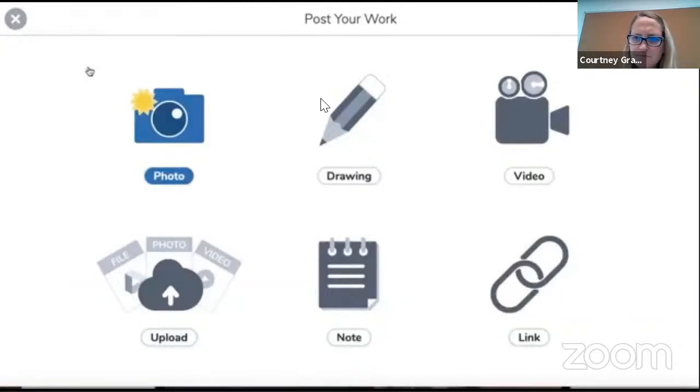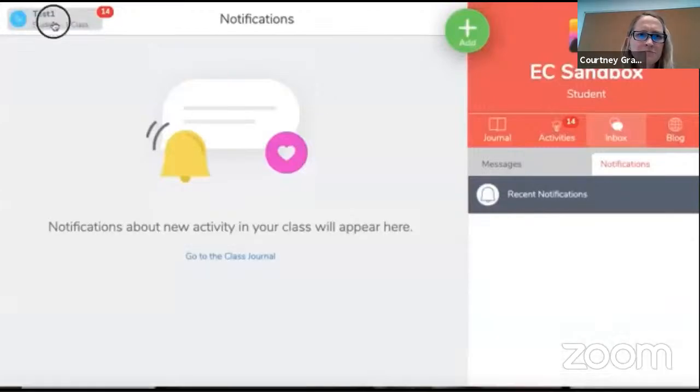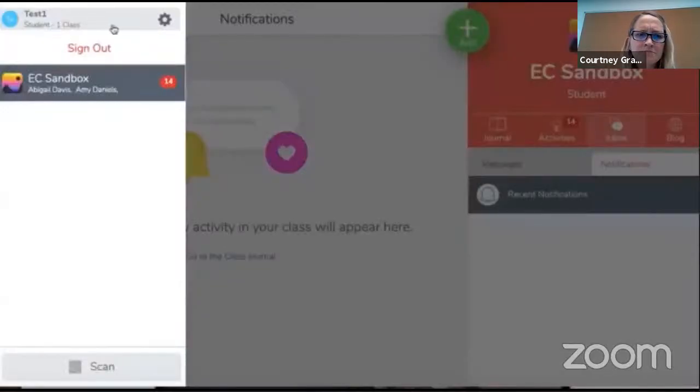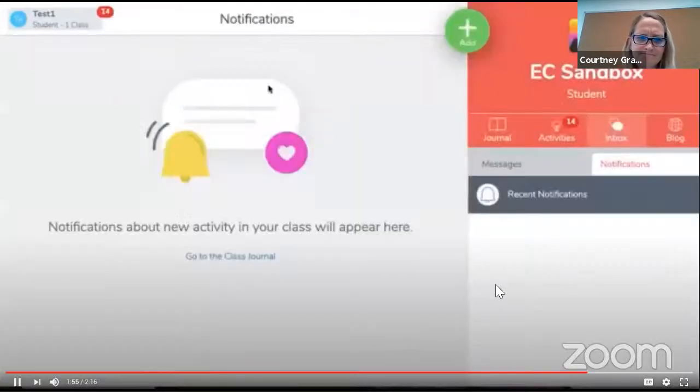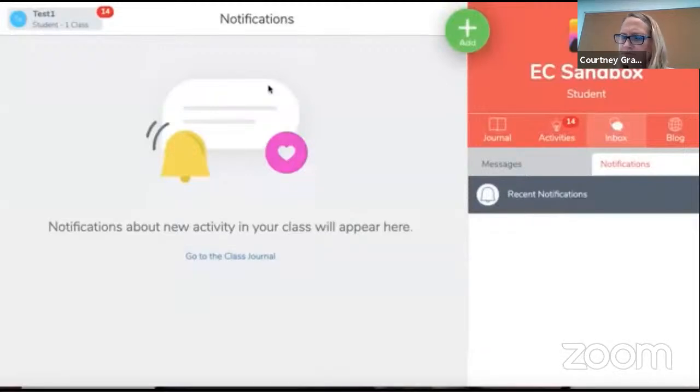One other important thing to know is that in the top left corner, where you'll see your name, if you have more than one class, you will be able to toggle or switch between your classes. Right now, I'm only in one class. And those are the important pieces of Seesaw that you will need to know.